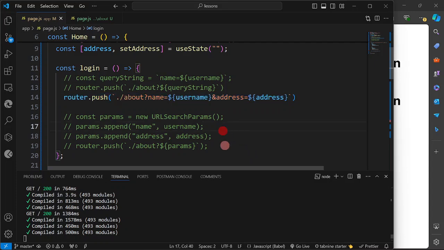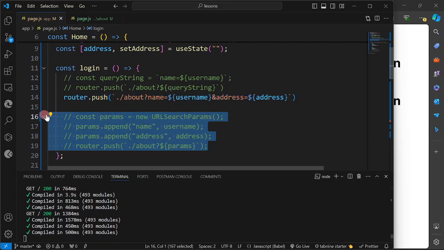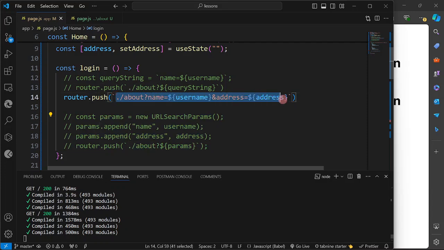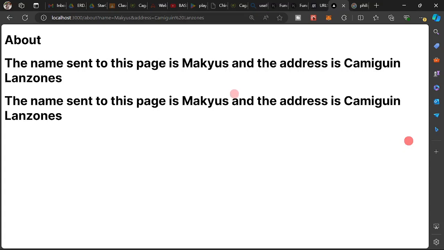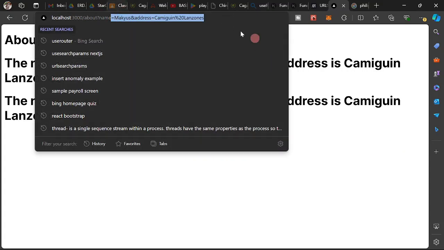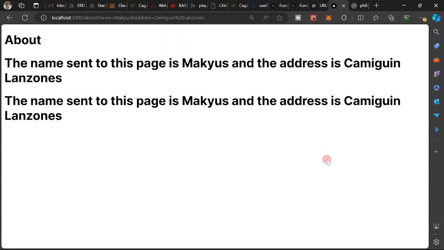So both using the URL search params or just the query string, you're going to append the query string directly into your URL. It depends on your preferred way. But anyway, both of them send parameters or values through our query string. But how about if we want a certain variable or parameter to be visible in all pages?